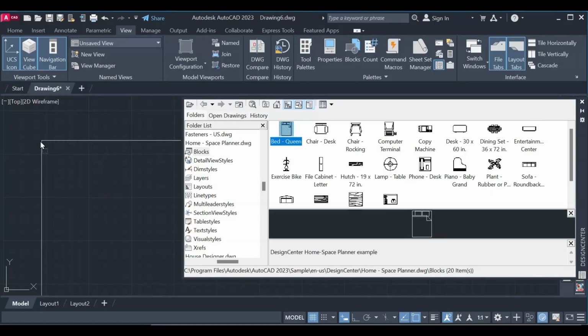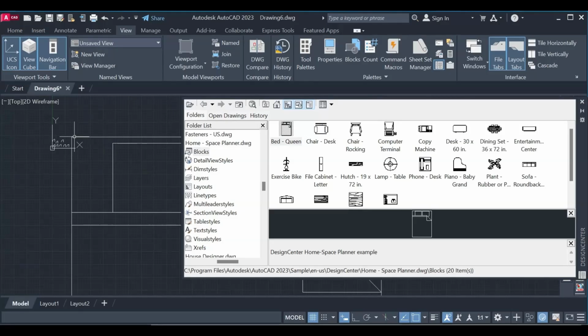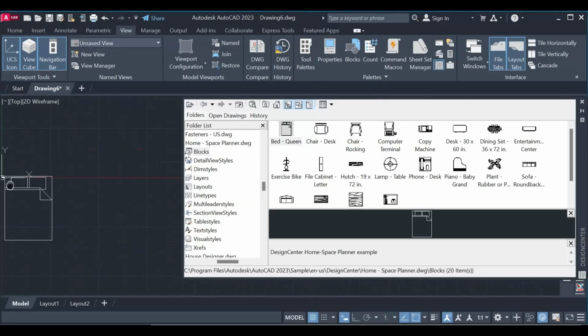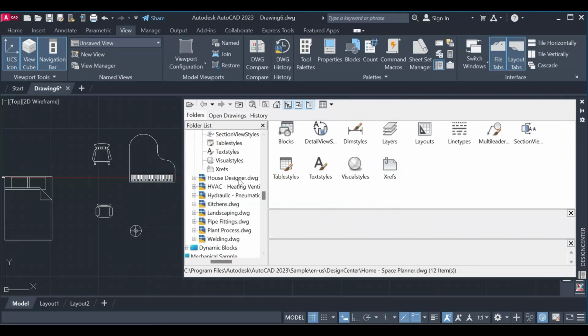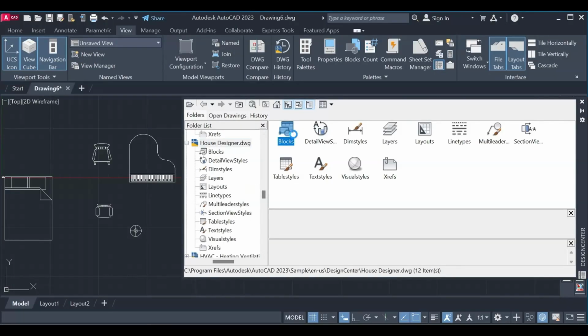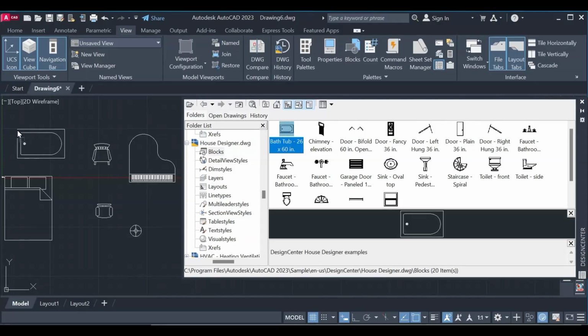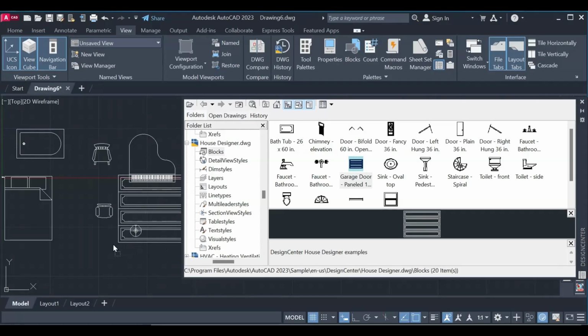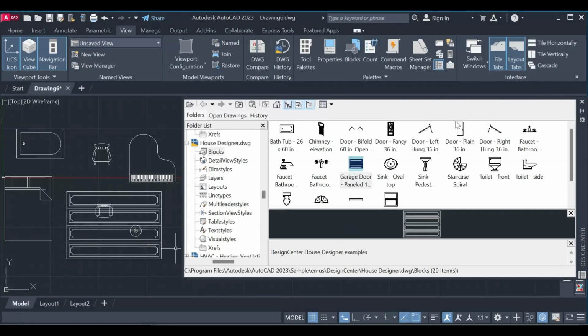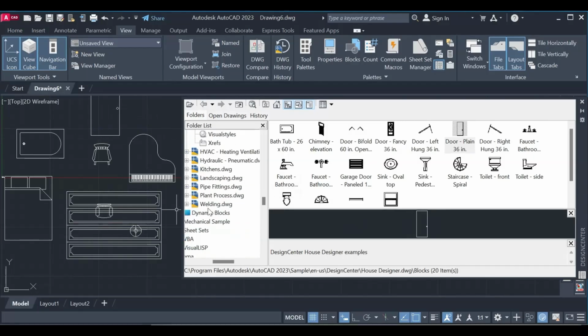At this particular point, if you want to use any of these blocks, just click on it, then drop. You can just select it, then drop, select it, drop, select it, drop. Maybe we can go to other types of blocks. We have the home designer. Just double click, go to blocks. We have the bathtub. You can drop it, select, drop, select, drop, and that's how we get to use pre-made blocks that come with your AutoCAD.